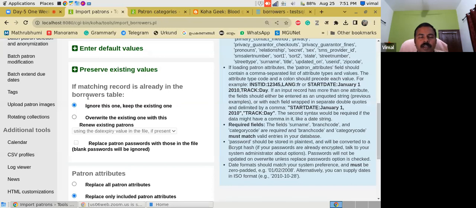Here is a condition. If a matching record is already in the borrower's table, what to do? Either we can ignore this one, otherwise we can override the existing one. Suppose the person's detail is already there, what to do? Either we ignore this, otherwise override. Why override? Suppose we have imported patron details, but later we have added a few more details in the spreadsheet, we can overwrite it.